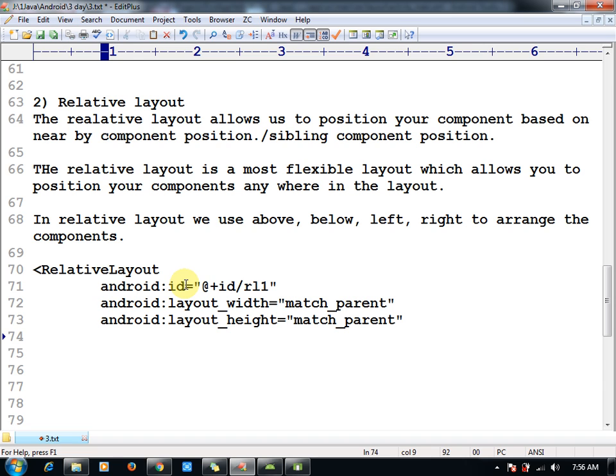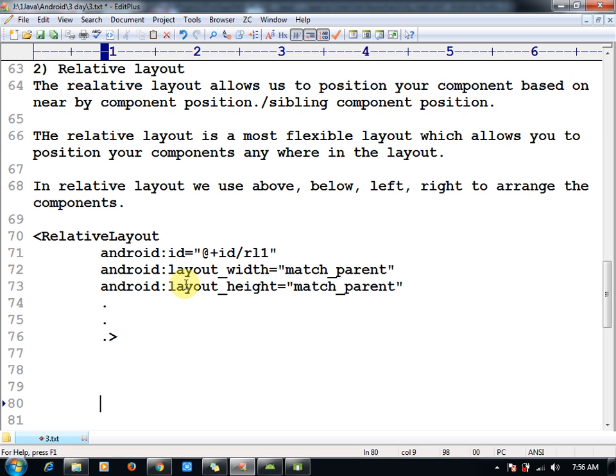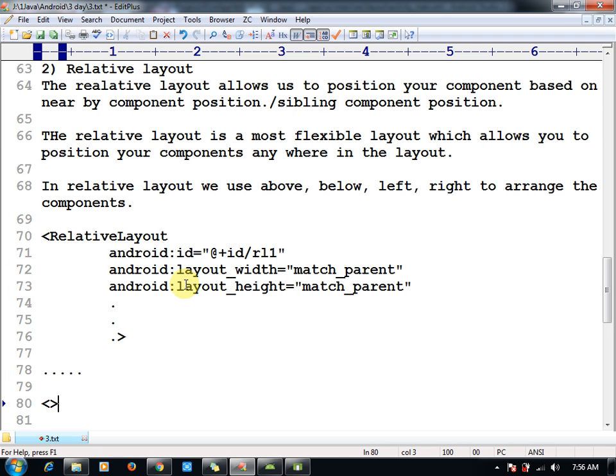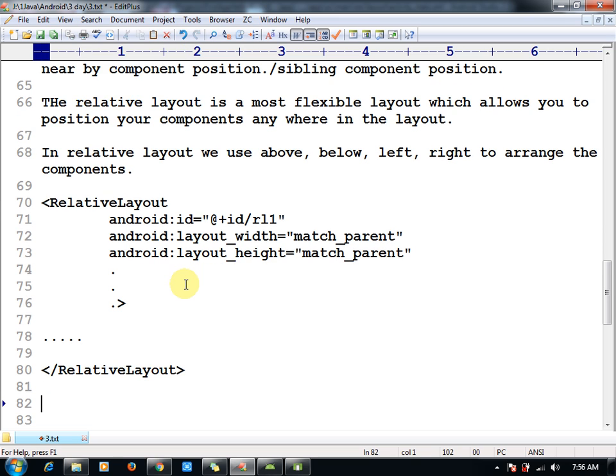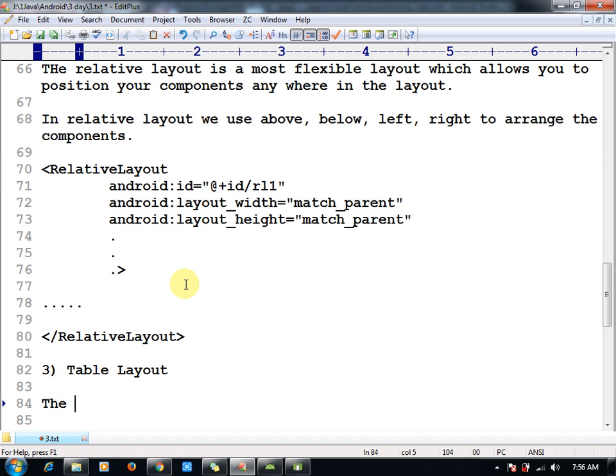Let me go for the example for this. Table layout. Just copy and paste, guys. Not great, because all control components have the same values. Let me add here TL, table layout, same. Instead of this one, what should I mention here? Table layout. Fine. Next, let me go for the fourth one, absolute layout.